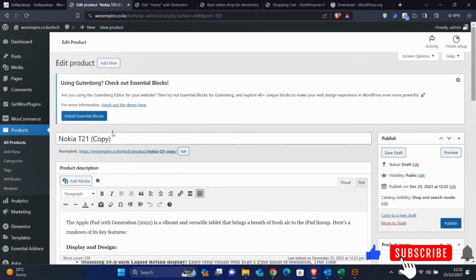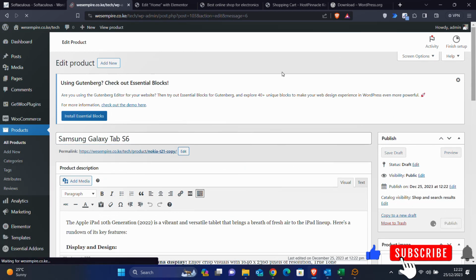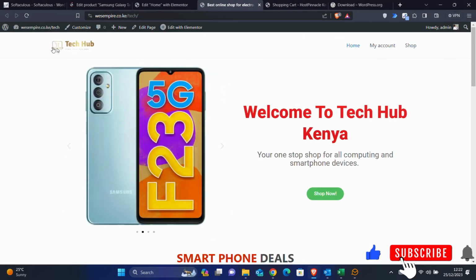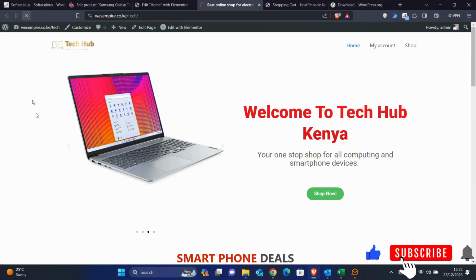Set that. Change that and publish. Now this should give us more images for our homepage. Let's see how our homepage now looks like. So I'll reload that.